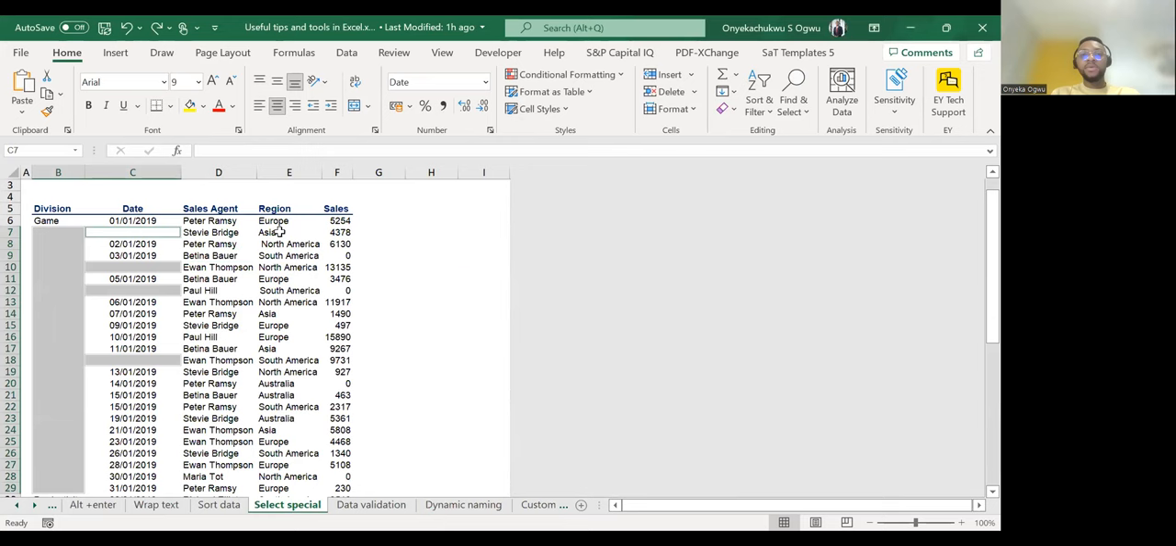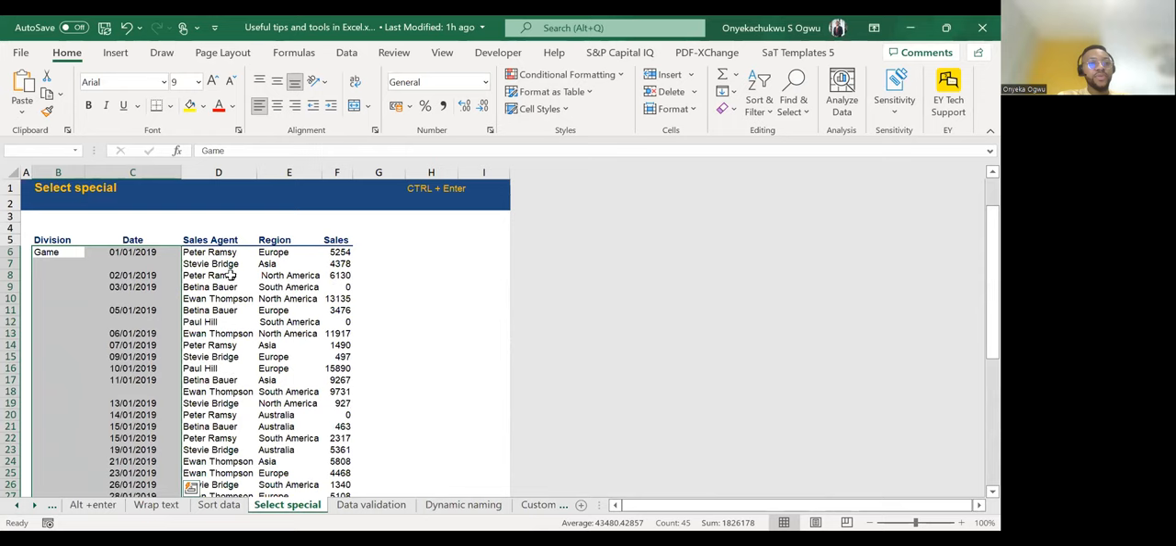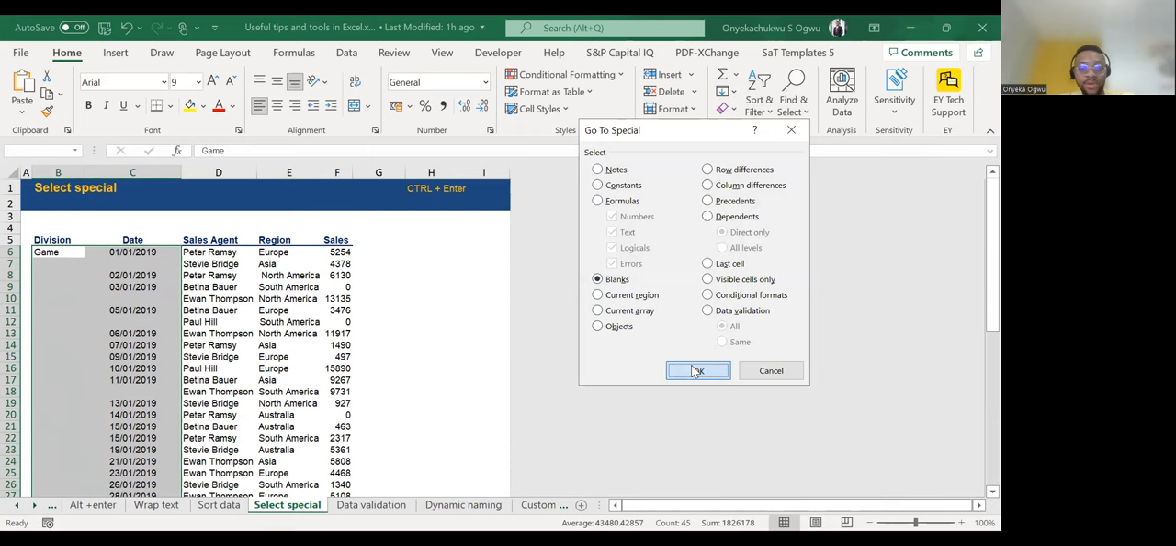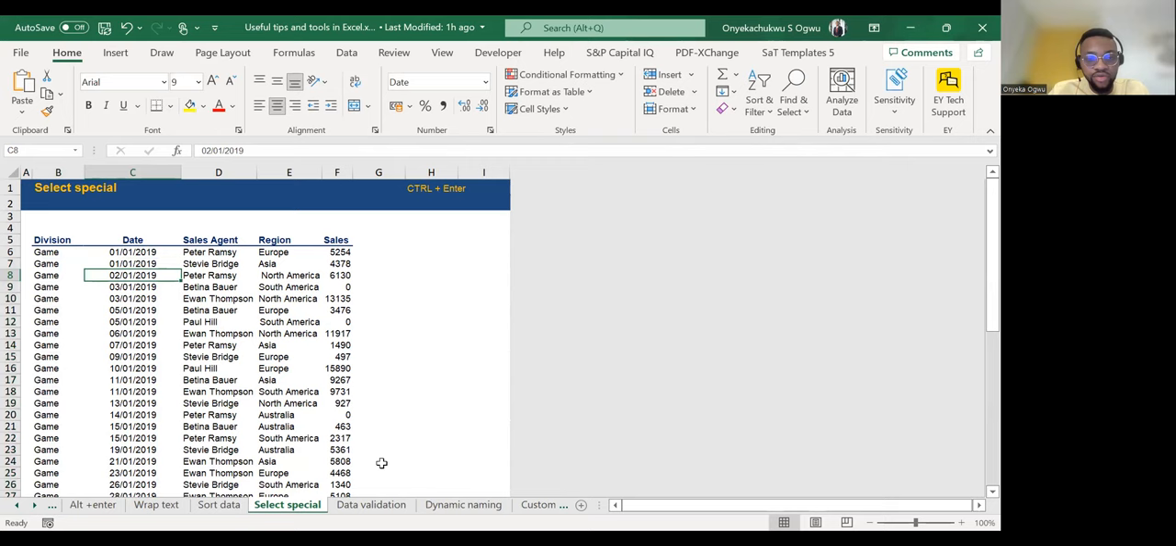The first thing we did was to highlight the cells that we were working with, which is the divisions and the dates. We went to Find and Select on the Home tab, Go To Special, and told Excel to click on all the blank cells. Then Excel wants to copy the cell above it. So we did equals to and clicked on the cell above it. Instead of pressing Enter, because we want Excel to replicate it across the board, we pressed Control Enter, and it replicated it across the board.